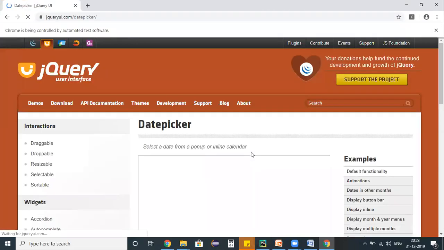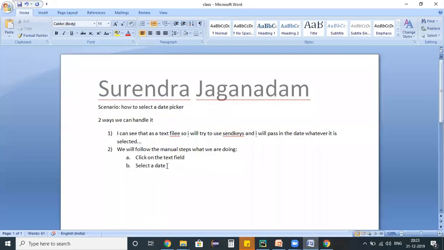Run the demo 16, executing that particular script. It should select the date from that date picker. Let us see how this works. See, it picked the date. Successfully, it got executed. But the date it is selecting is from the current month.